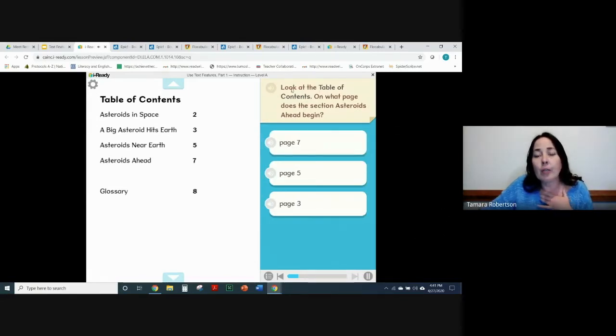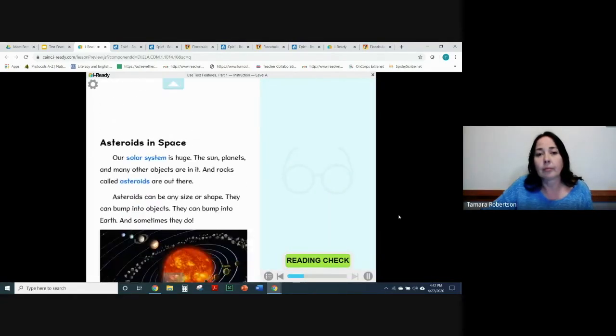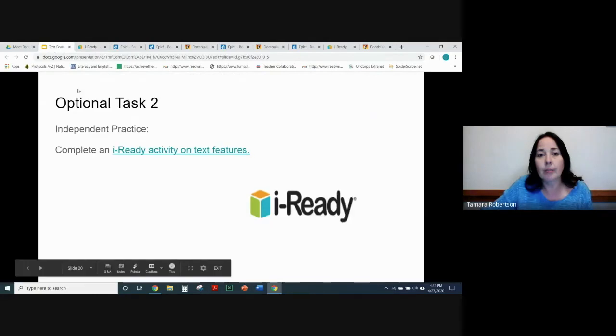It will give you a question. Look at the table of contents. On what page does the section Asteroids Ahead begin? And so it's asking me to look at the table of contents and on what page does the section Asteroids Ahead begin. So if I look at my table of contents, Asteroids Ahead, page 7, I'll click on page 7. I'm going to say done. That's it. And then again, you're going to read this and then you'll click on Reading Check to get your answers.